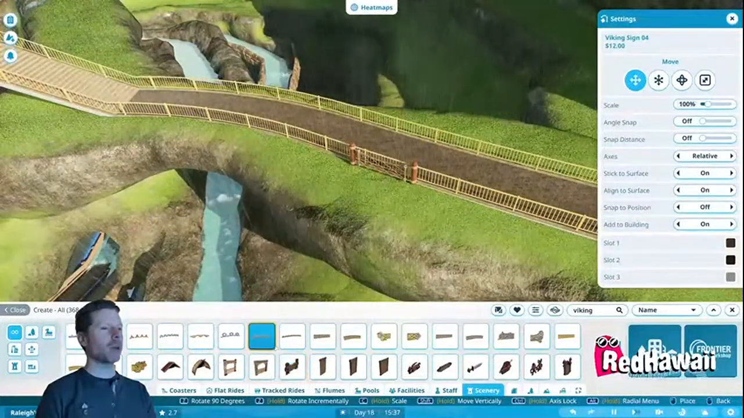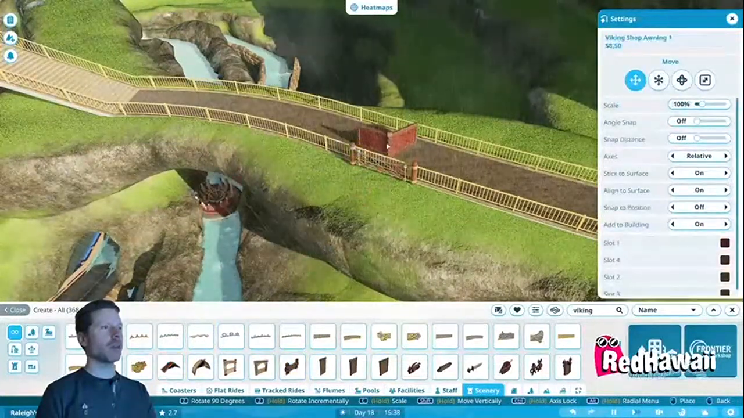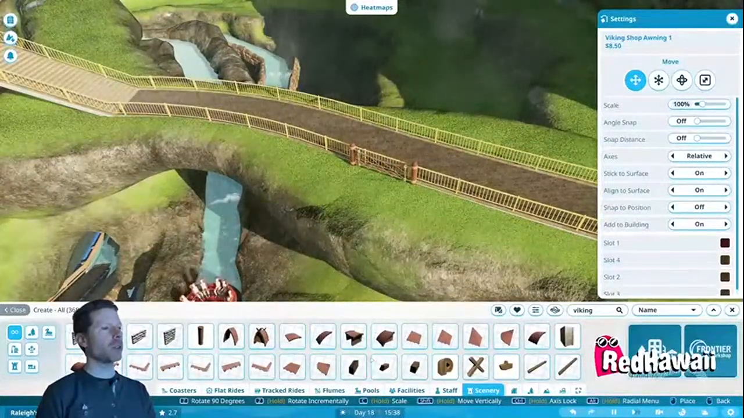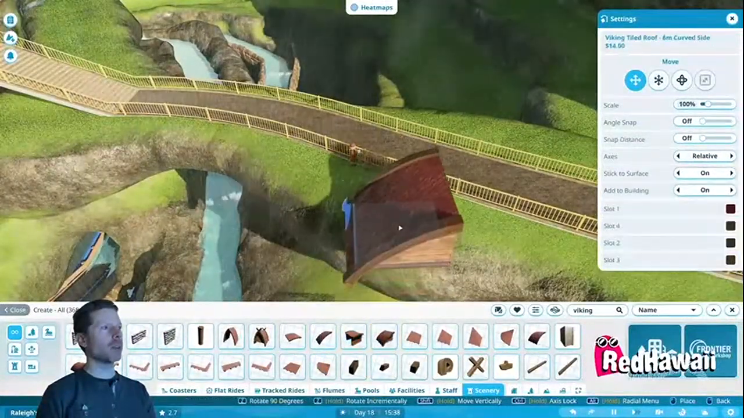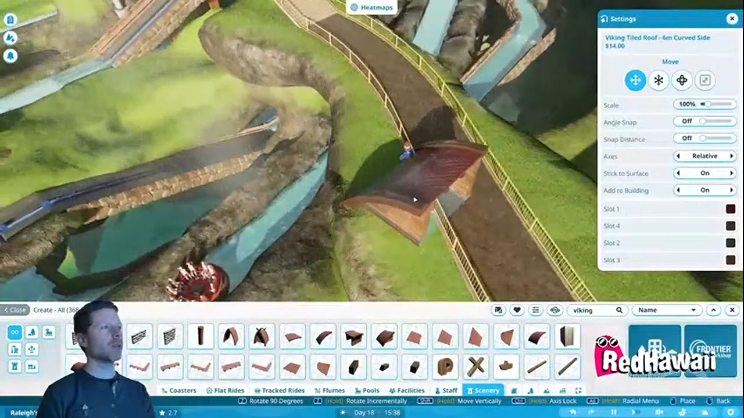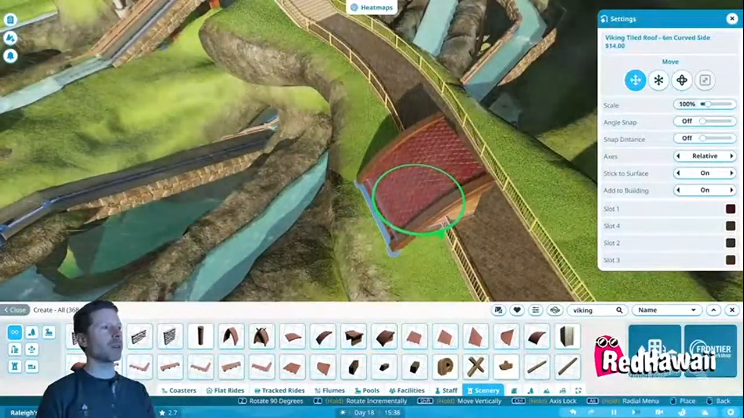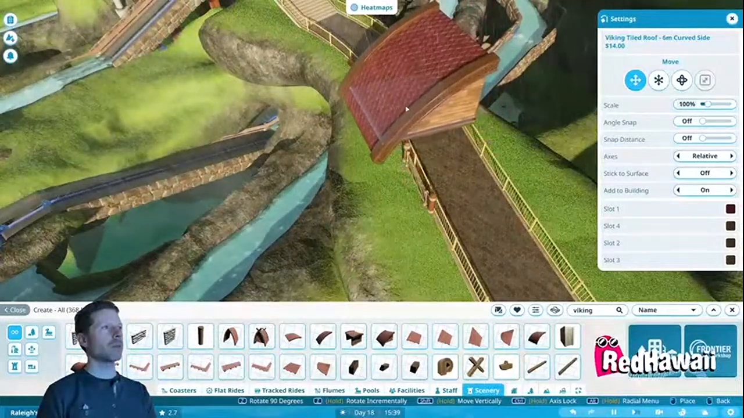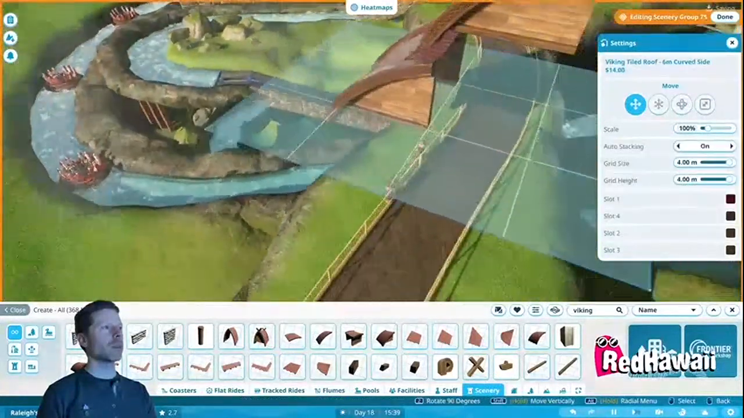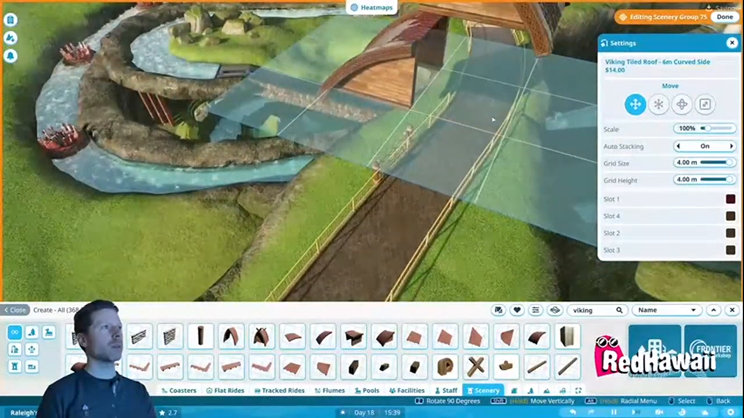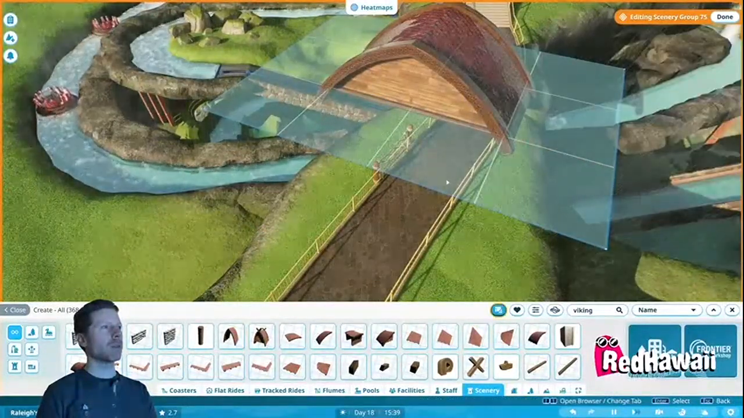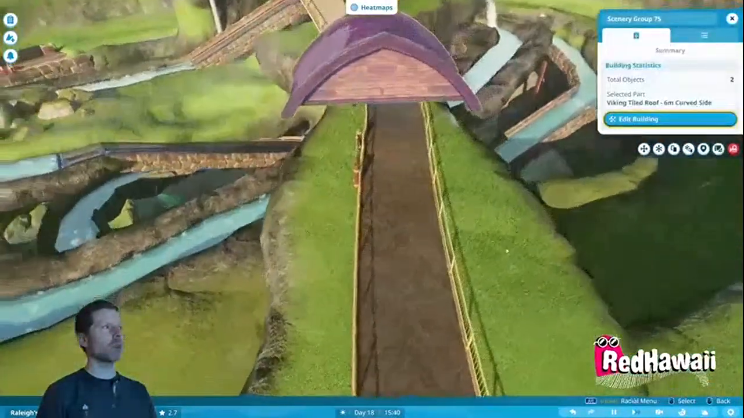I kind of wonder, okay, so here's this, but that's not scalable. How do you build just an overhang? Maybe this thing? Oh, that's not bad. It's still very Viking though, isn't it? Let's just try as an experiment. Let's turn the stacking off. I mean, it's not the worst.